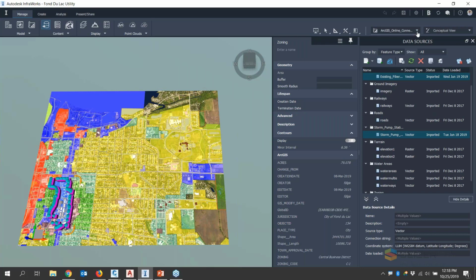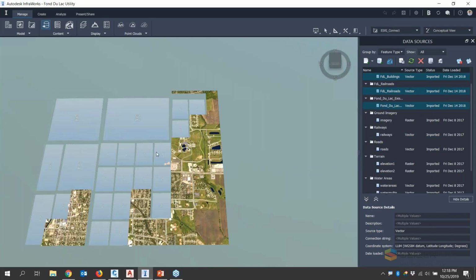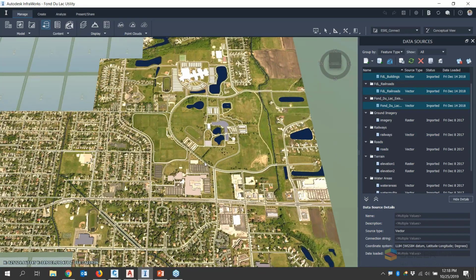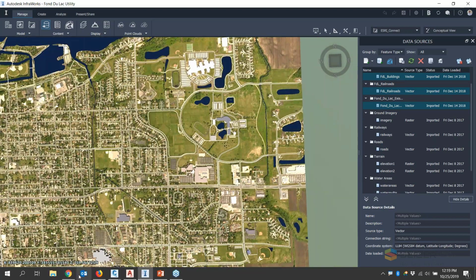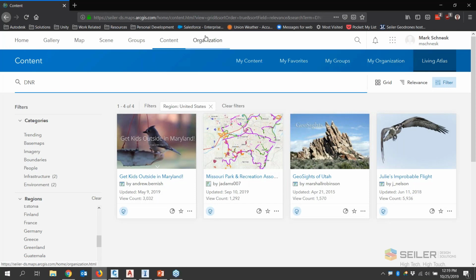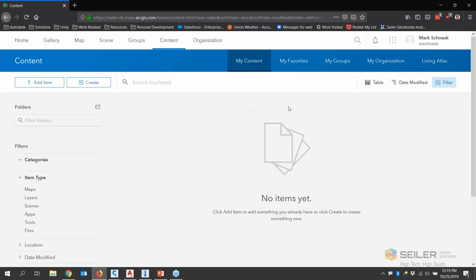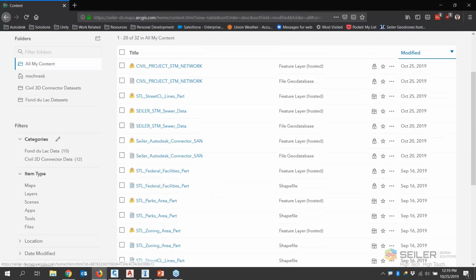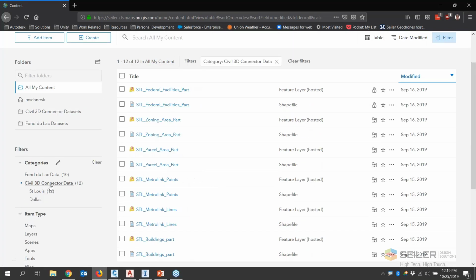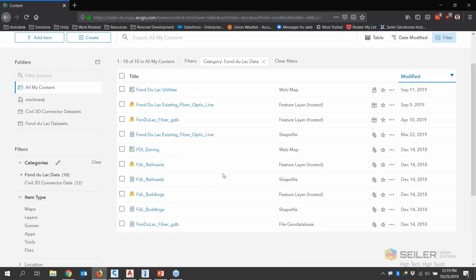The one thing that is nice in Infraworks, and I got one more proposal here that I've gone to. I brought in some fiber optic data into my drawing from, so I have a layer back here. Let me go back to my content. I have some existing fiber optic in here someplace. Fond du Lac data up there. So I have some existing fiber optic lines.